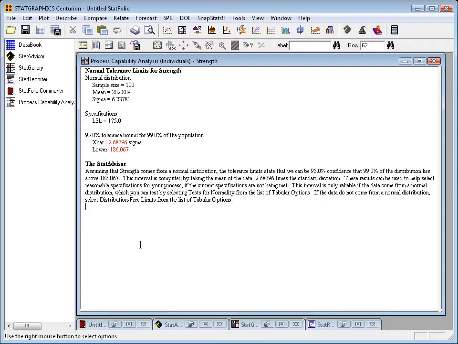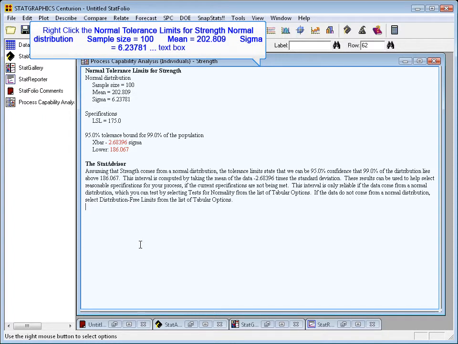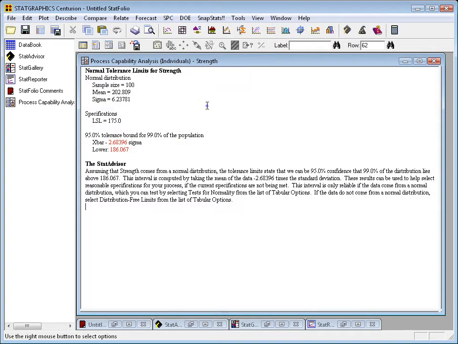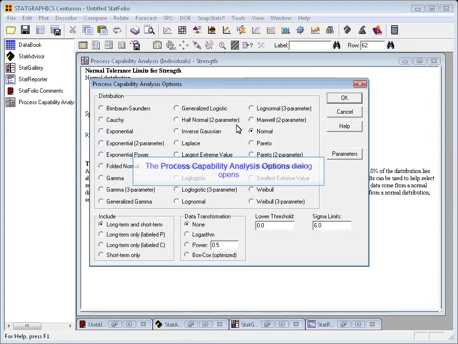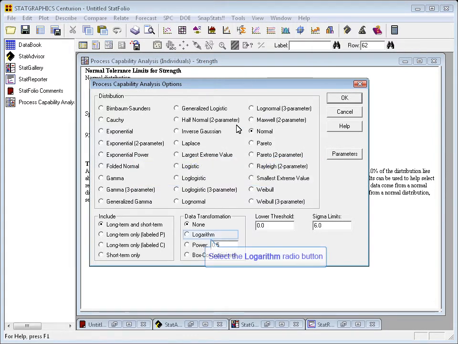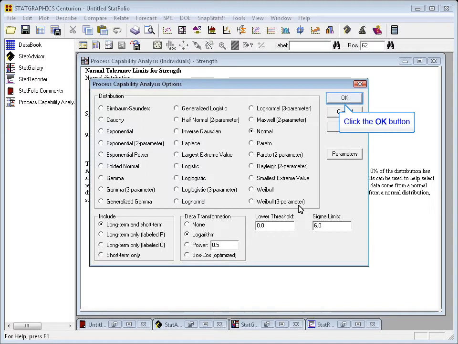Now, we've looked at this data in other videos and found out that really the normal distribution is not a very good model for the data. On the other hand, if you take the logarithms of the data, that's much more normally distributed. I can have Statgraphics account for this log normal behavior by pressing the right mouse button and going to Analysis Options. Down at the bottom, near the center, is an option to specify a transformation. I'm going to click on the radio button that says Logarithm and press OK.